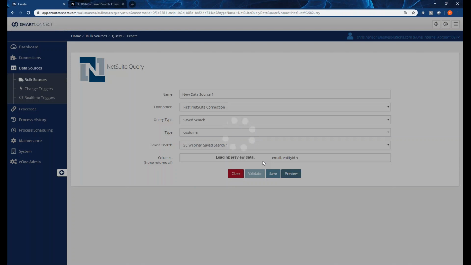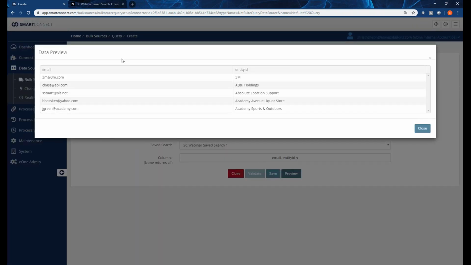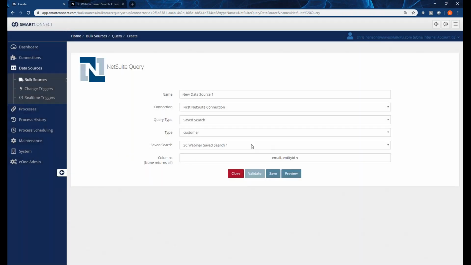We will wait for this to preview. And again, as we add more columns, we can go ahead and see what we need to work with on there. But you can get just the relevant fields into your data source. So that's the saved search where you do the majority of the work.